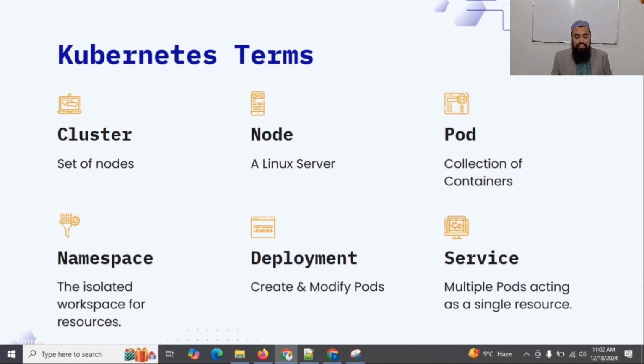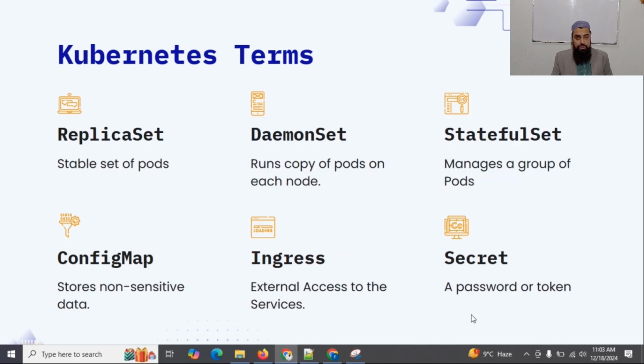So guys, let's revise each and every term quickly. A cluster is a set of nodes. Node is a Linux server or a virtual machine. A pod is a collection of containers. One pod can have one or more containers. A namespace is the isolated workspace for resources. A deployment is used to create and modify pods in a Kubernetes cluster. And a service, in a service, multiple pods act as a single resource.